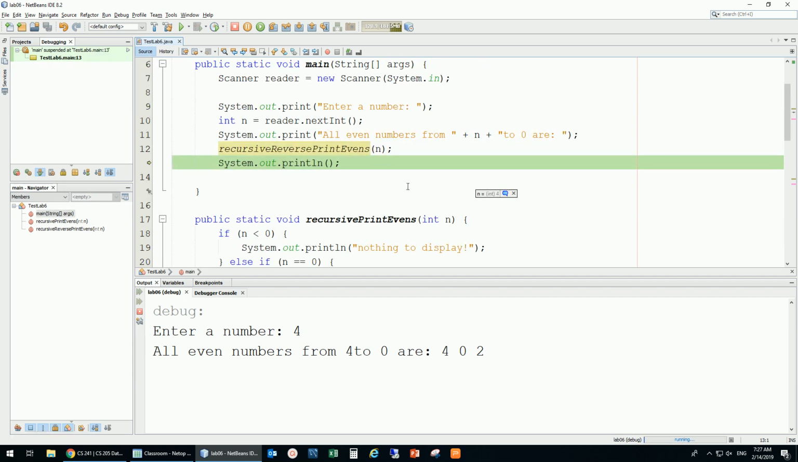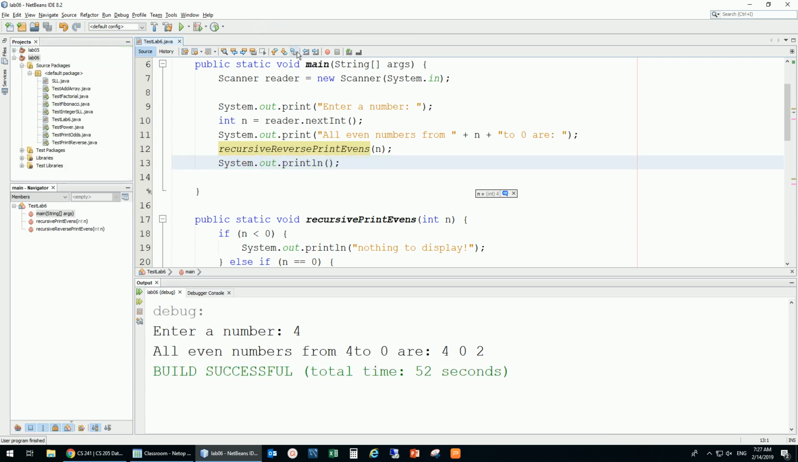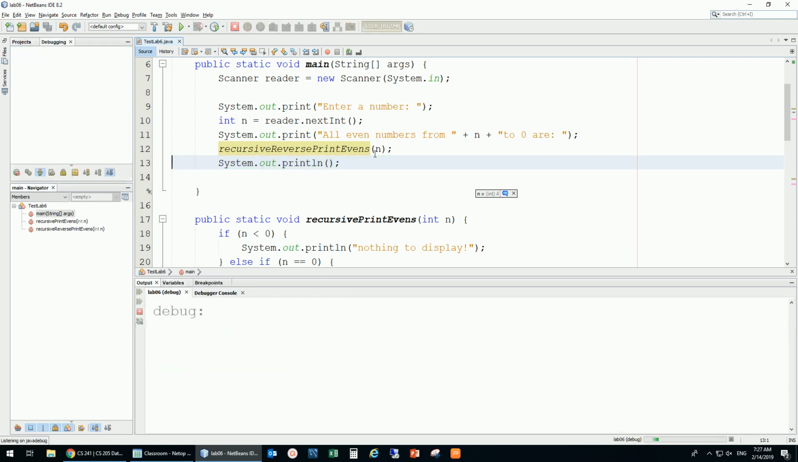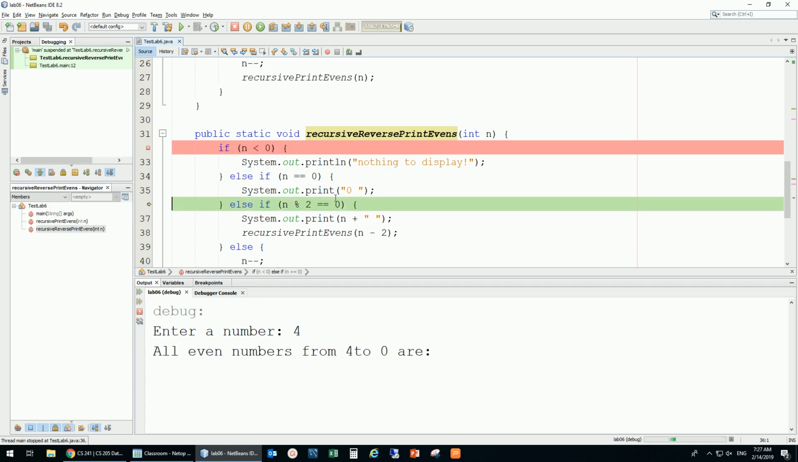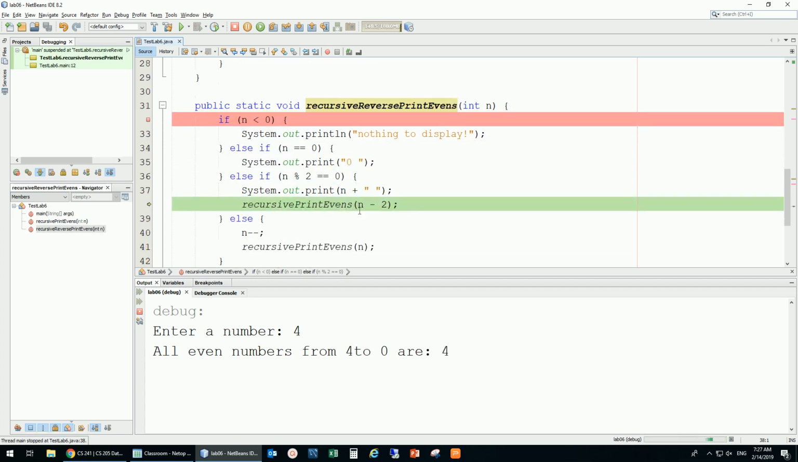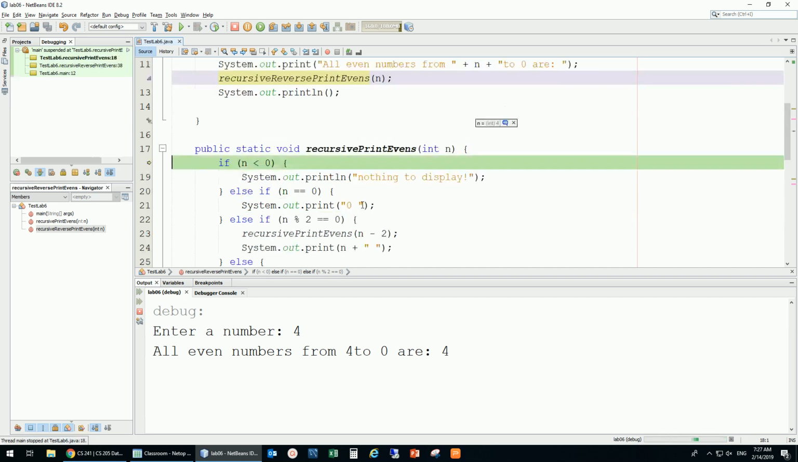I pressed F8, and that means I just stepped over and did not get inside, so that did not do whatever I wanted to do. Now run it again with 4, and I'm just going to press F7, except for this one. Now it's going to be n equals 4, so I'm going to call it again with 2.